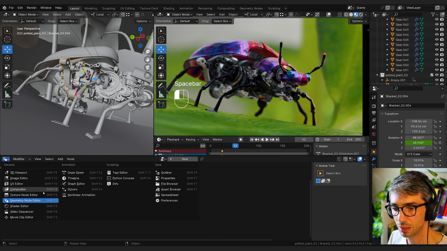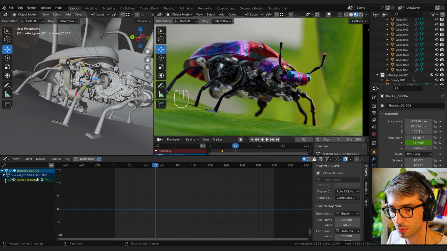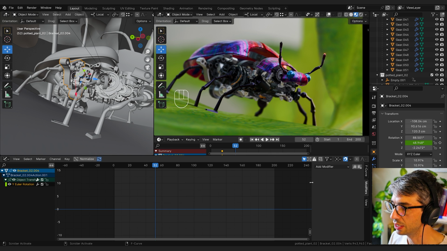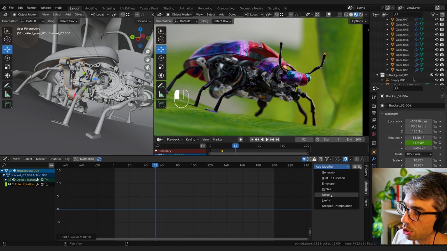And then what I'm going to do is I'm going to switch to the graph editor, and I'm going to open it up and grab the Y rotation channel. Then I'm going to come over to this side panel here, and if you don't see it, you just look for the little pop out there. And I'm going to click that. And what I'm going to do is go to the modifier tab, and I'm going to click add modifier. I'm going to go to noise.